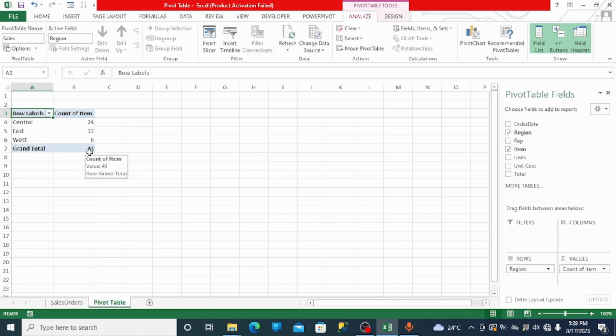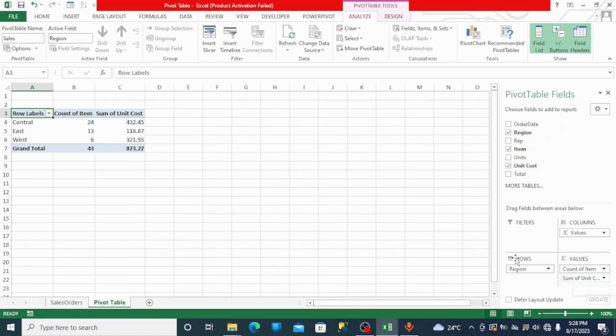Then maybe that is one thing that you can do with the units. Okay, maybe I want to add the unit cost to it, so I'll add it also under value. I need to calculate the sum for me. So now I know that out of the 24 items, the unit cost was 432. Maybe I don't need the unit cost, so I'll delete it.